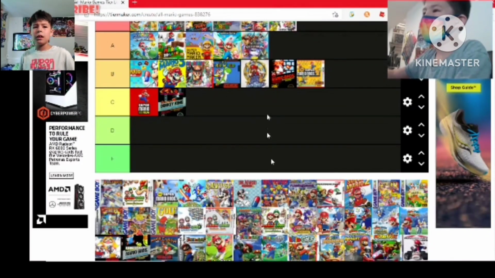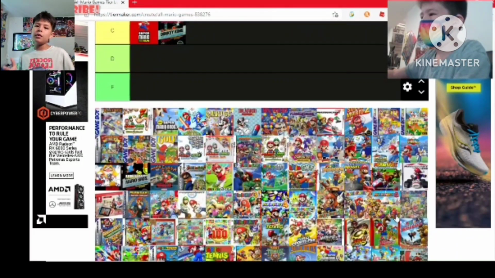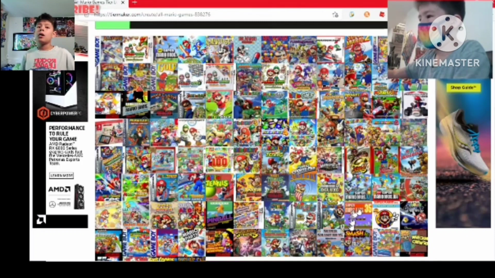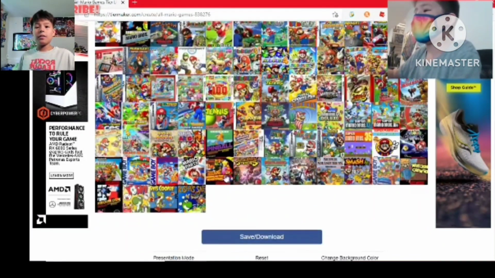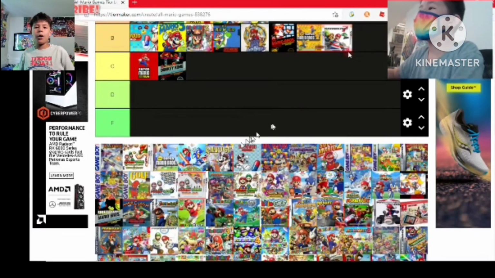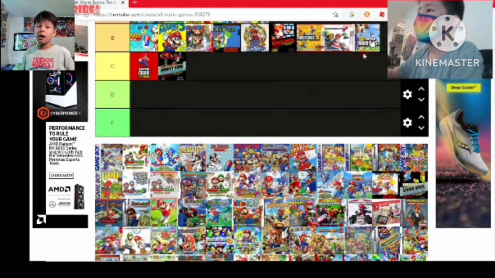Okay. Actually, the original is an A. The original? Because it could have more. Ultimate? S, 100%. All right. Mario Kart 7 and B. I feel like that should be an A. Super Mario Bros. 1.